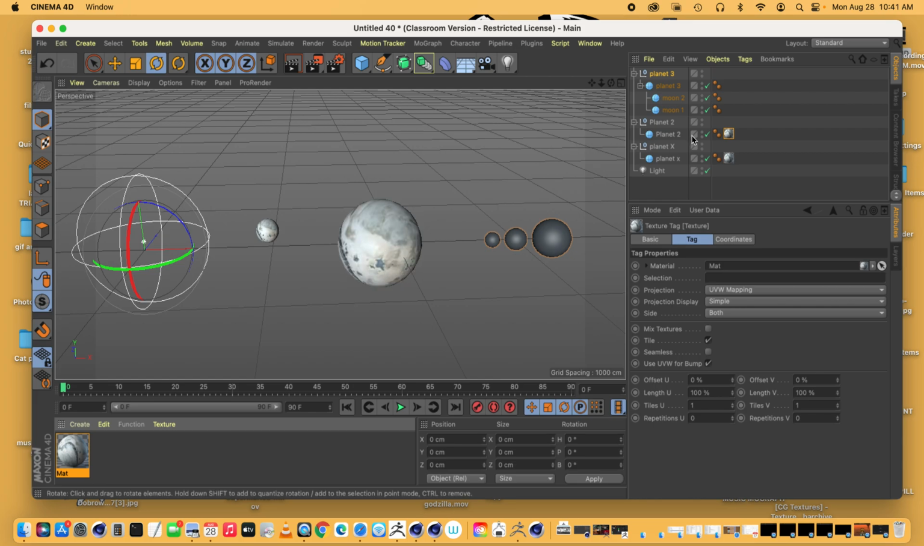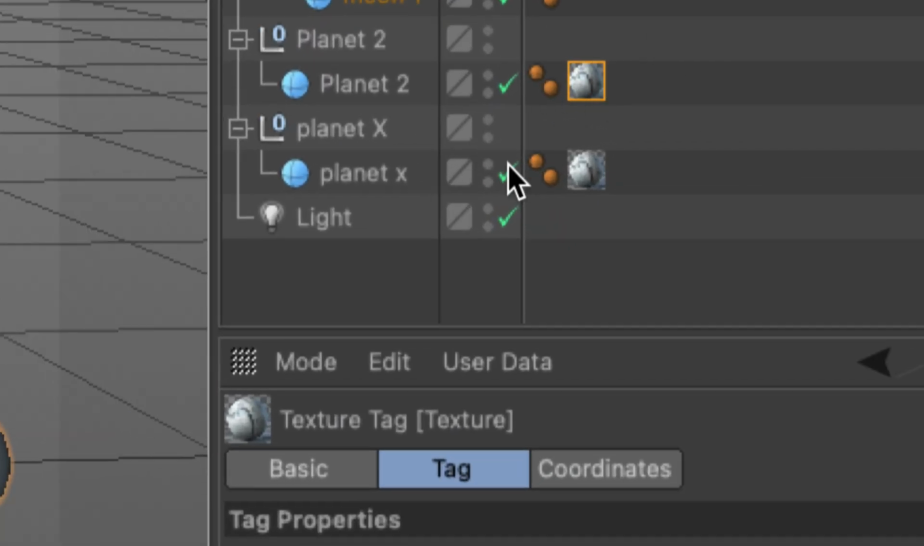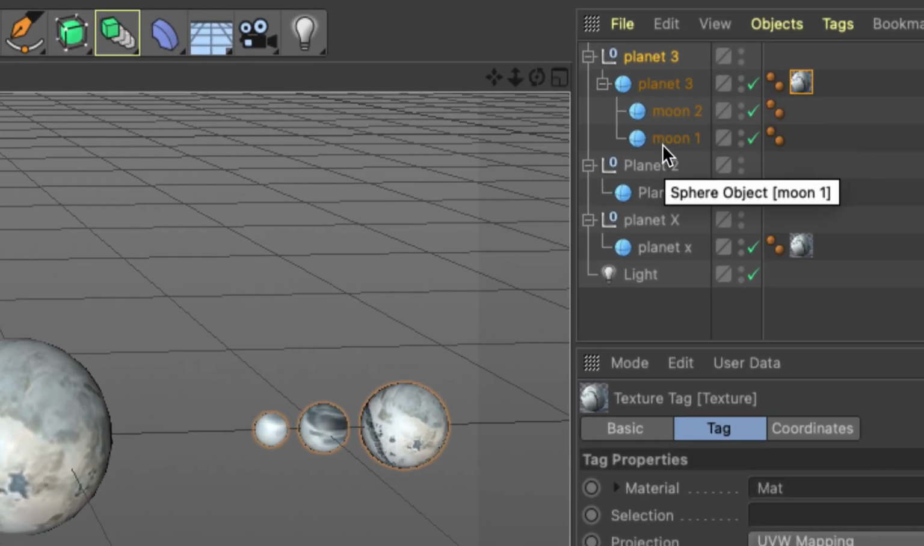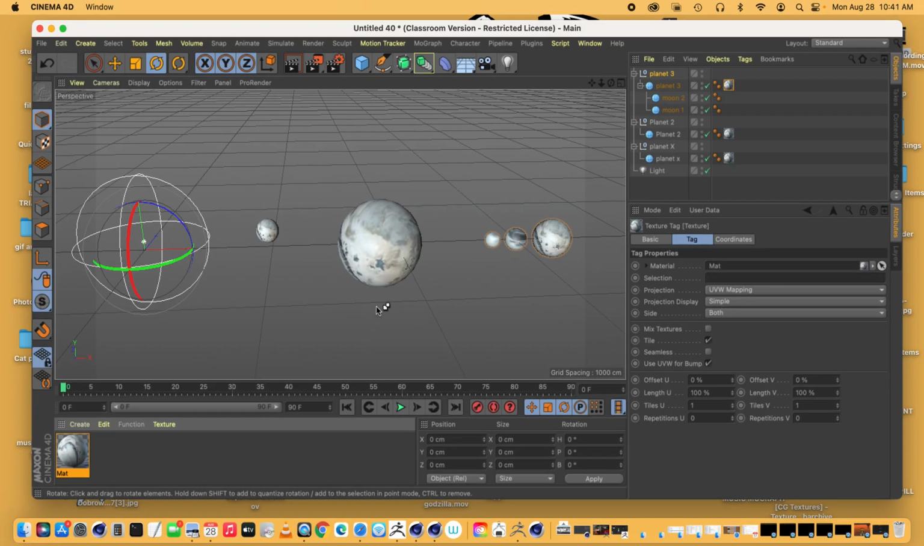When you want to put a texture on an object over here, you just click and drag and then touch the word that you want to put it on, and it goes on. So now I have everything textured.